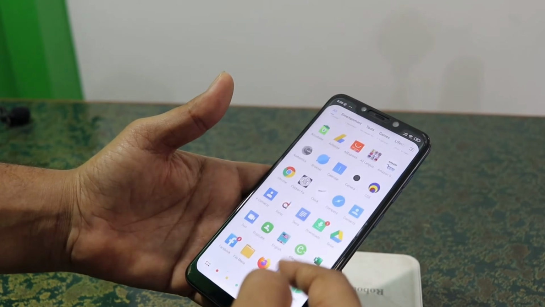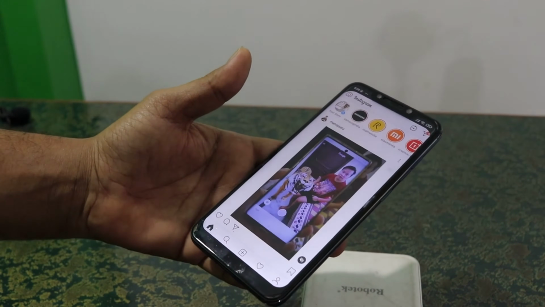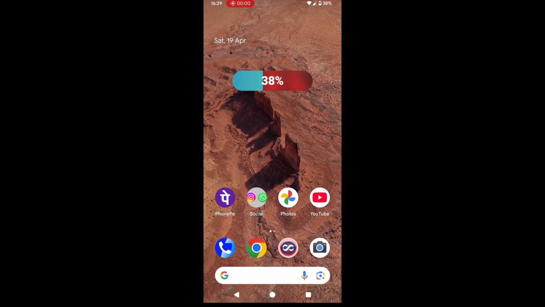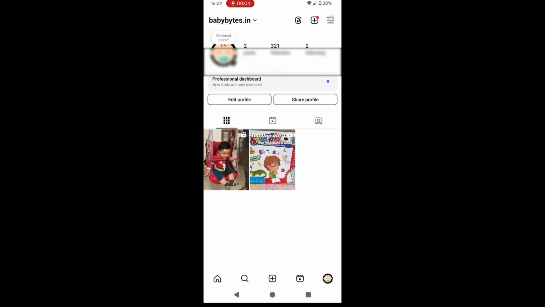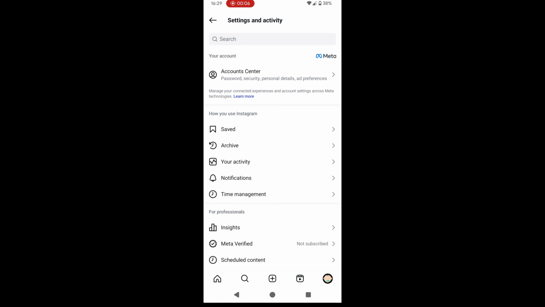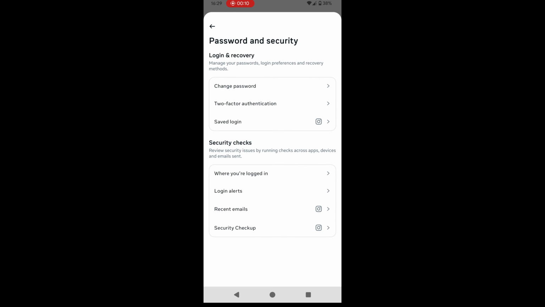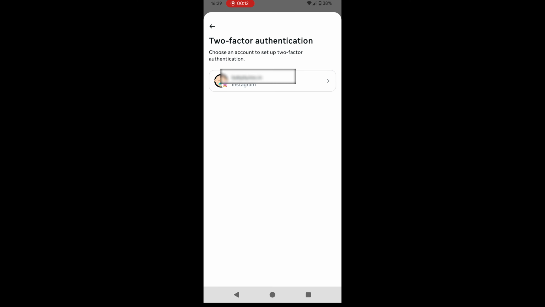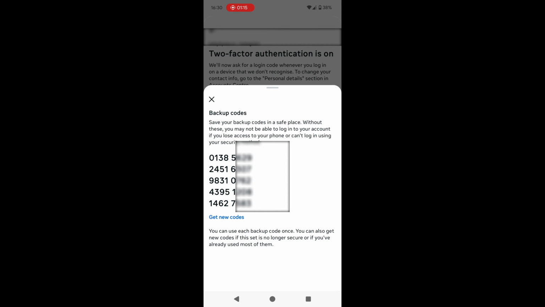First, if your Instagram is still logged in on another device, like an old phone, a tablet, or your browser, here's what you should do. Open the Instagram app or website on the logged-in device. Go to your profile, tap the menu icon, the three horizontal lines. Scroll down and tap Accounts Center. Now tap Password and Security. Tap Two-Factor Authentication. Select your Instagram account. Scroll down and tap Backup Codes. You'll now see your recovery codes. You can copy them, take a screenshot, or tap Get New Codes if needed. This is the easiest and fastest method, if you're still logged in somewhere.